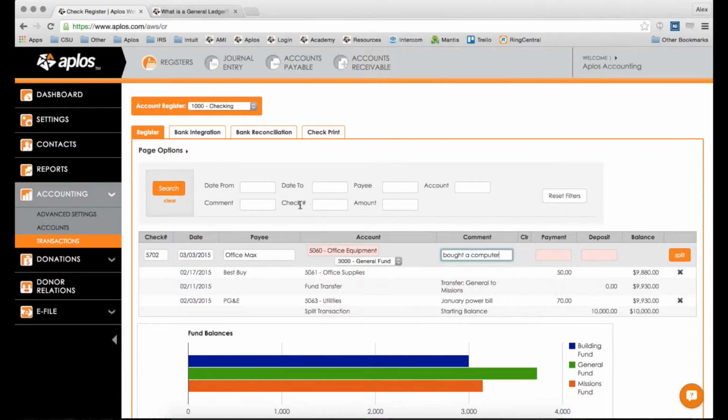So now I've got almost everything. I've got the check number, which again is optional. I've got the date, payee, account, fund, and comment, which again is optional. Now I need a payment or deposit value. Since this is money that I'm spending, it's an expense, therefore it's a payment. I'm going to go ahead and record the payment right there. So let's say I spent $1,500 on this computer.